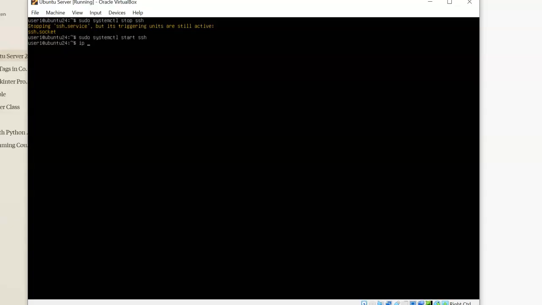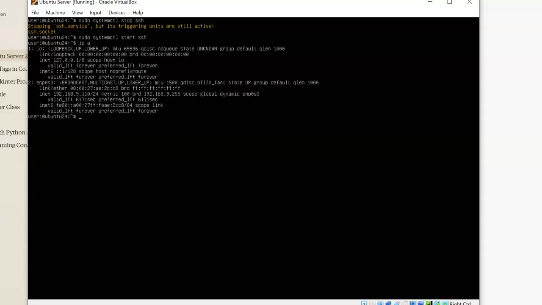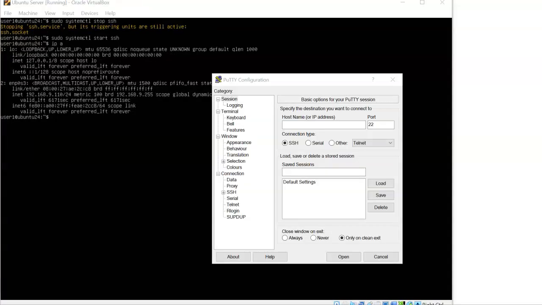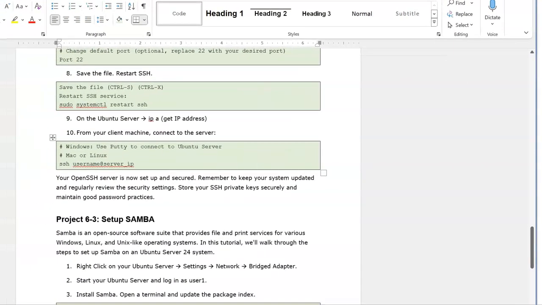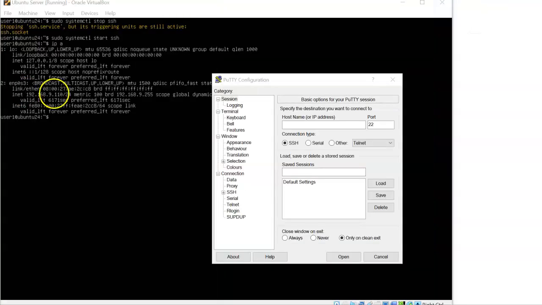Let's go ahead and find our IP address, ip a. And there's our IP address. So on our local computer, we're going to bring up PuTTY. I have a Windows computer, so I brought up PuTTY. If you have a Mac or Linux, you'd use ssh user1 at whatever your server IP address is. My server IP address on my network is 192.168.9.110. Yours is going to be different.